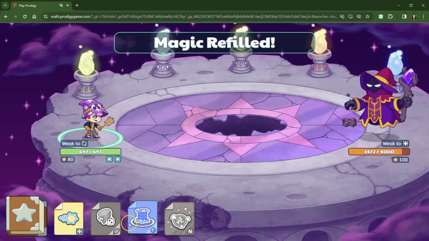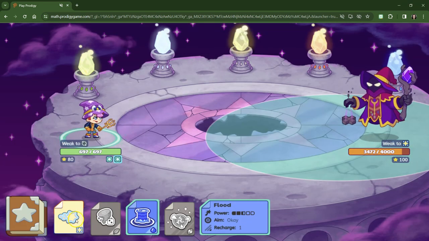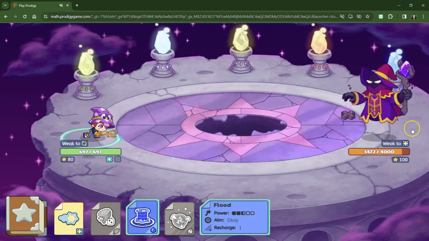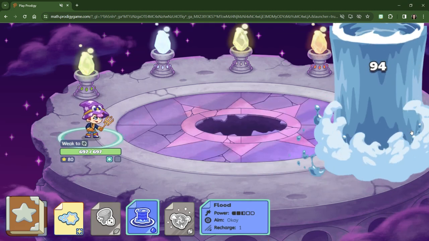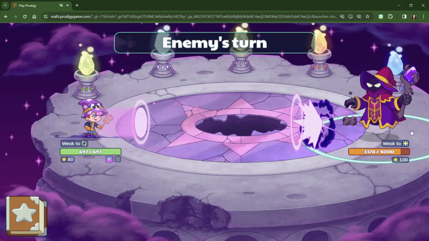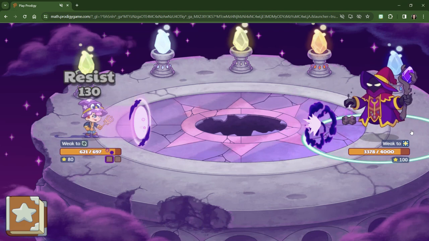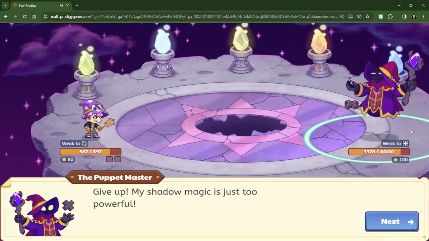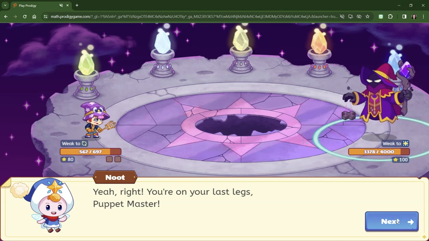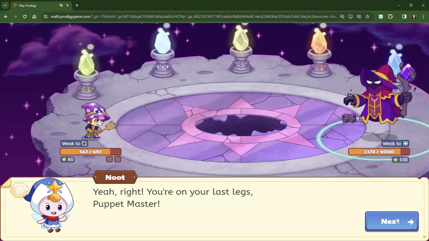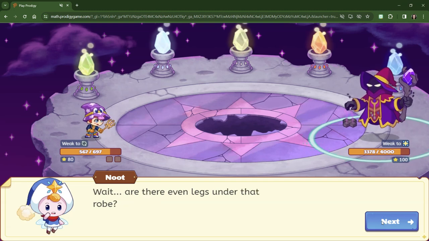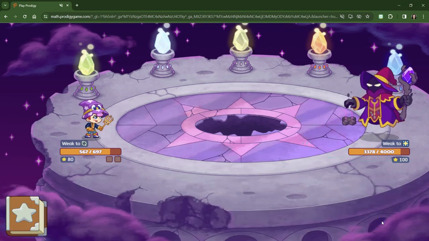Wow. Flood. Starbit. Let's go with Flood. 94. Maybe we should have gone with Starbit because it's got better aim. A good resist. Give up. My shadow magic is just too powerful. Nope. Yeah, right, you're on your last legs, Puppet Master. Newt is a great cheerleader. Wait, are there even legs under that robe?